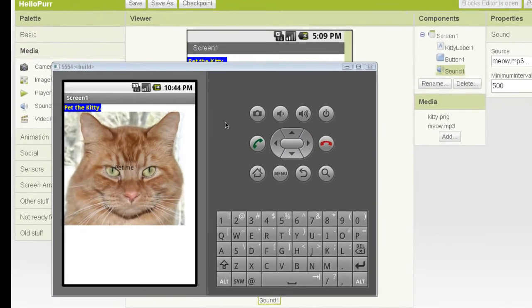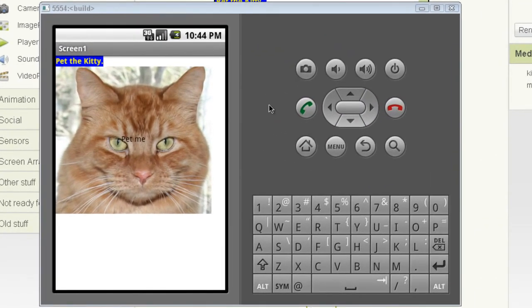So that's it for our quick overview. At this point on your Android phone, you should see the fully running application. You can click the kitty and hear it meow.